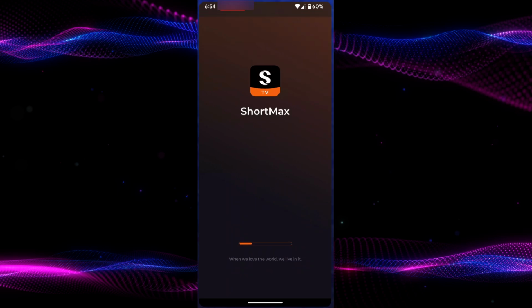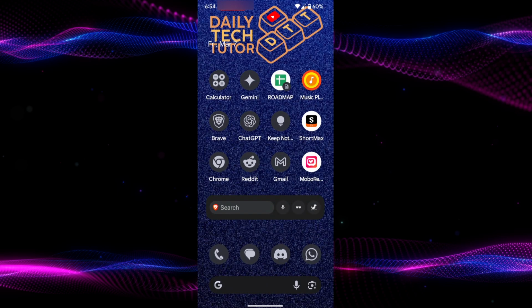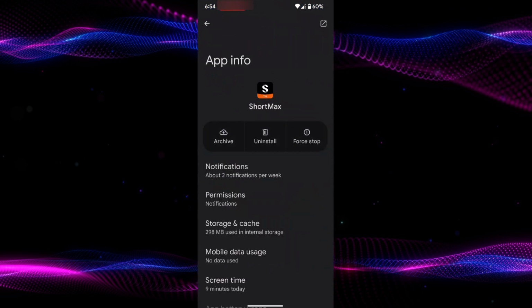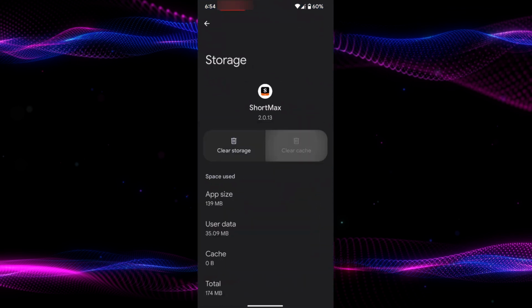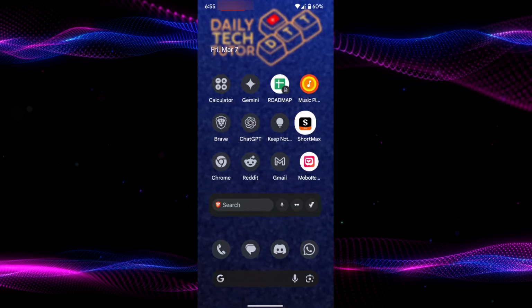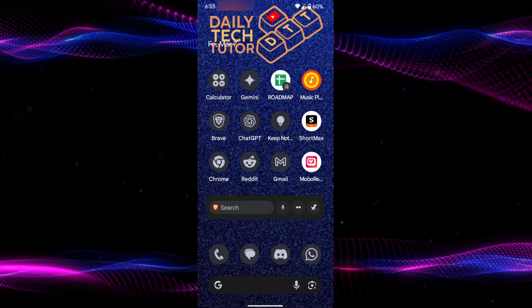First, close the app completely and restart your device. If the issue still persists, tap and hold your ShortMax app and tap on App Info button. Tap on Storage option and then tap on Clear Cache. Now go and check if your issue has been fixed.